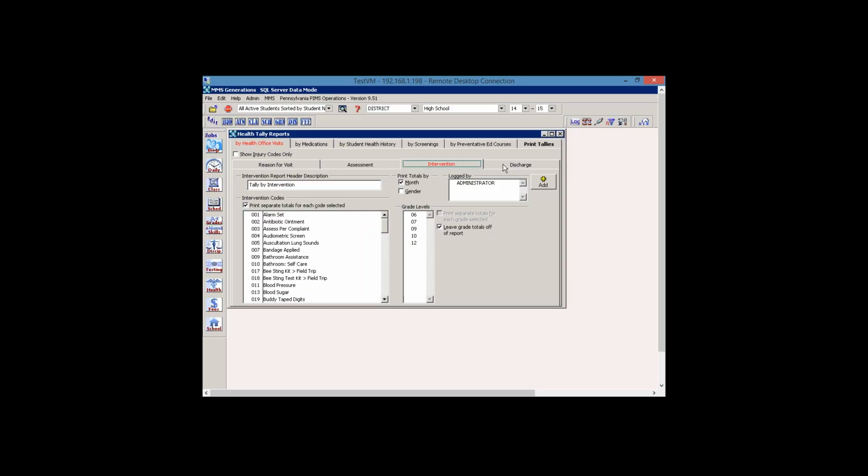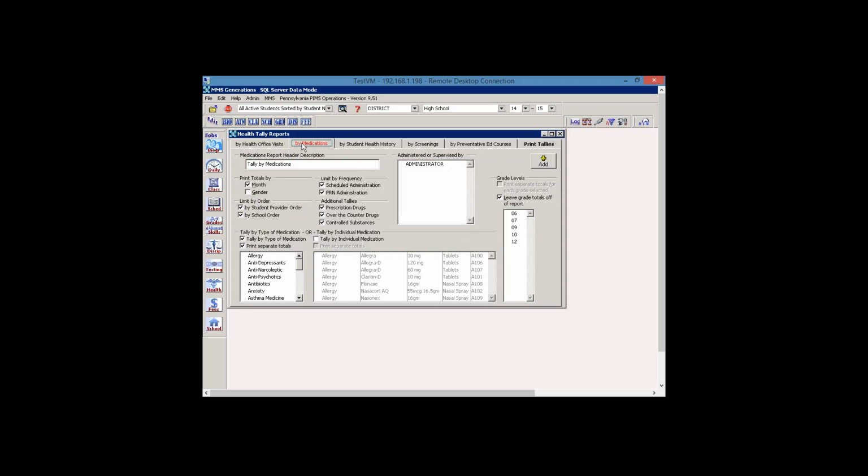We have interventions, we have discharge. So really, the information that we've captured in the health module, we can then produce as a tally report depending on the information we choose. We have a tally according to medications. You can choose totals by month or gender. You can limit according to whether it's a provider order or a school order, types of medications, totals of medications.